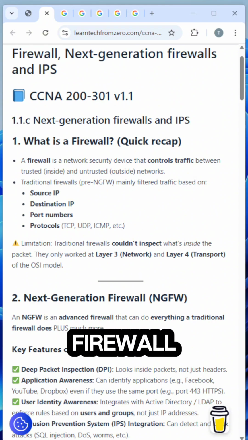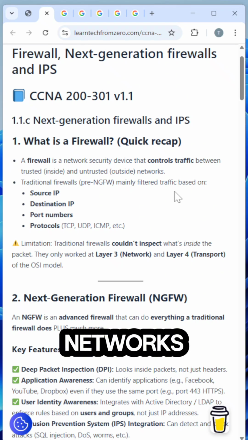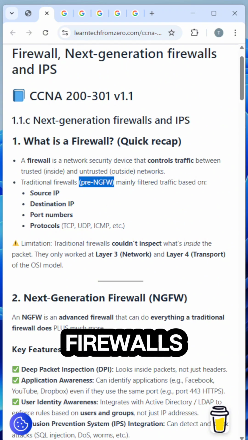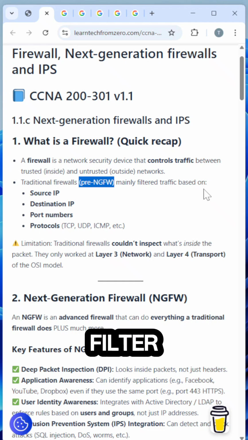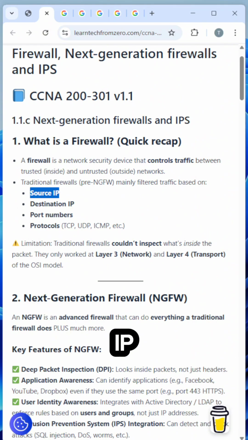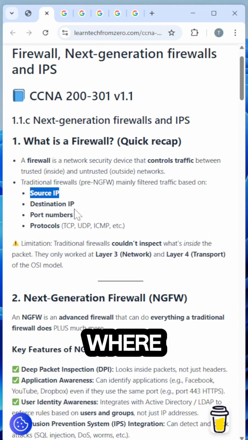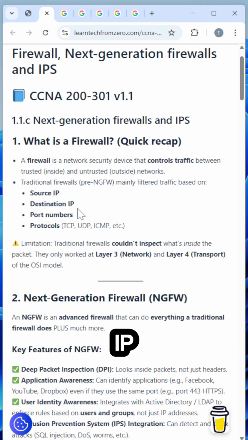All right. So what is a firewall? A firewall is a network security device that controls traffic between trusted inside and untrusted outside networks. Traditional firewalls, before next generation firewalls were invented, used to monitor and filter traffic based on source IP address, from where the information is going, destination IP address, to where the information is going, and port number.